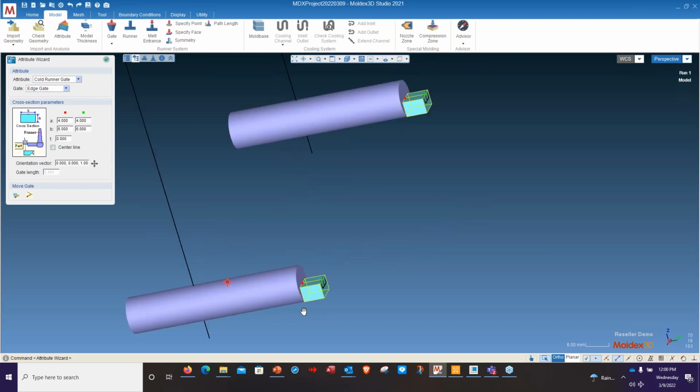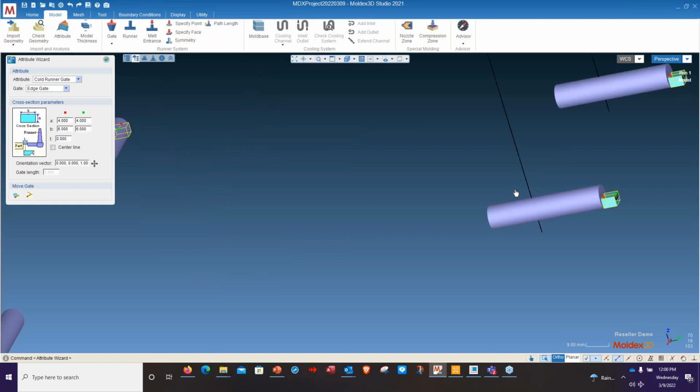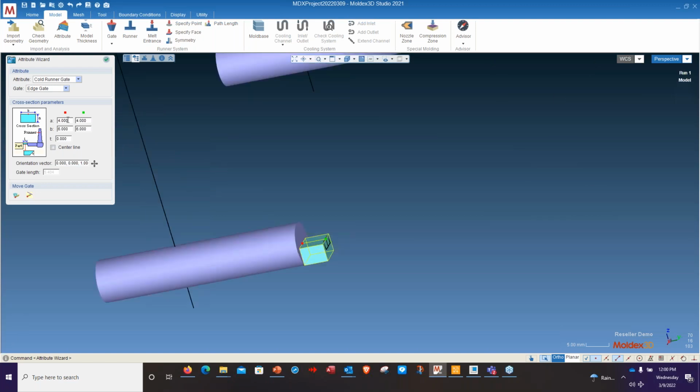Now, the red dot and green dot indicate the starting points. You may find that the red dot on these runners is at the runner. So I'm going to go through, and we will fix that. It's very easy to fix later. So let's see, the height, 4.5.